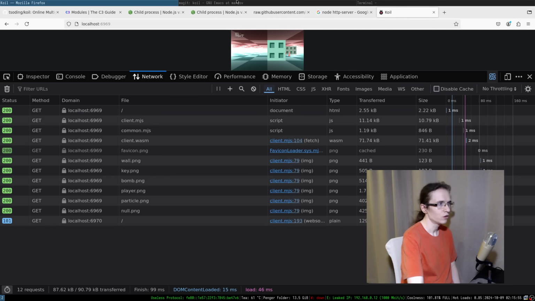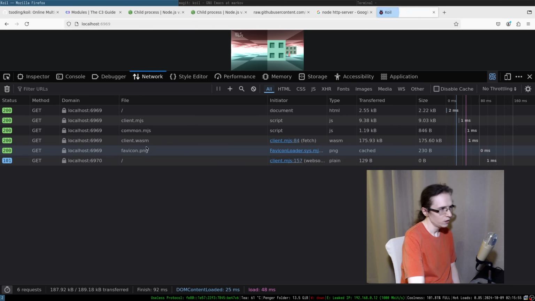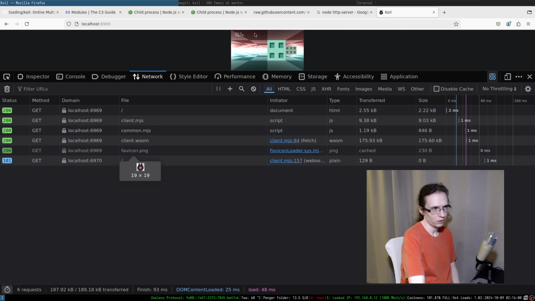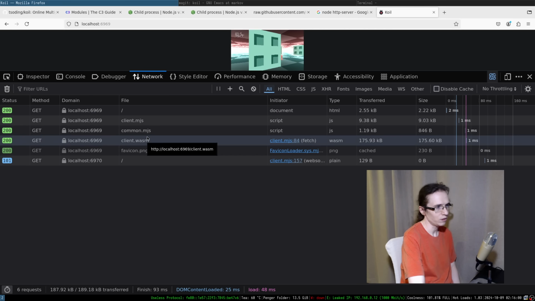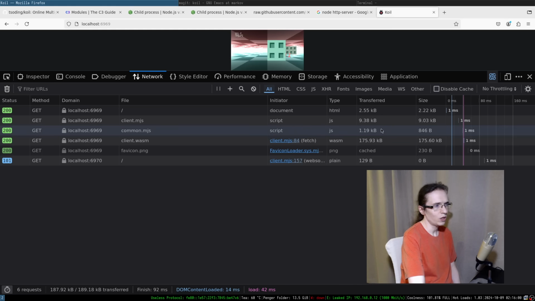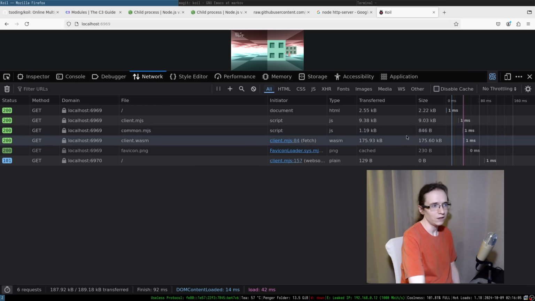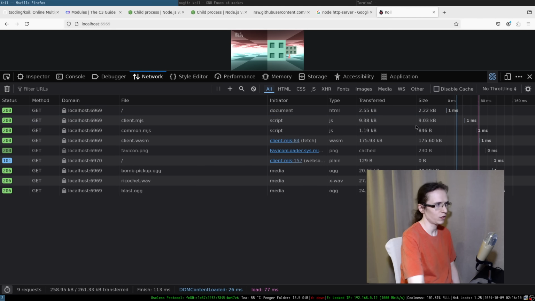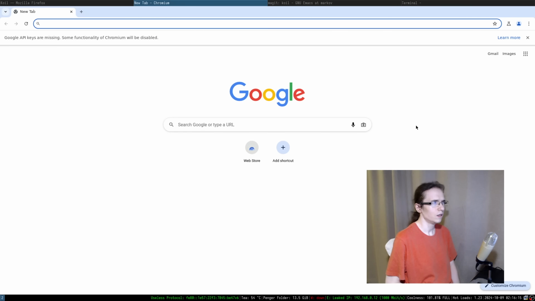Yeah. So now I'm going to refresh. There is no image files, right? Because they're part of the wasm. And the size of the wasm is 175 kilobytes. Does it show the compressed one, though? I don't really know. Is there any way in Firefox specifically to see the compressed one? We can take a look at the Chromium. Right, so let's take a look at the Chromium.